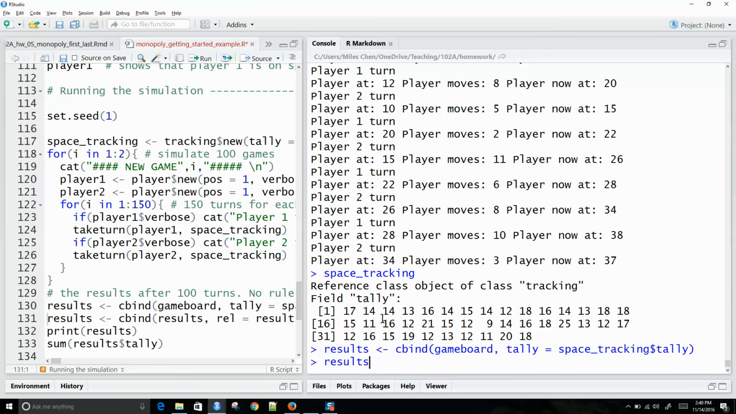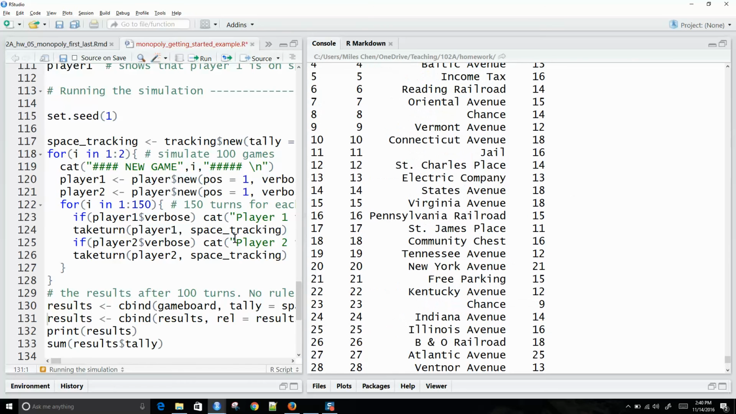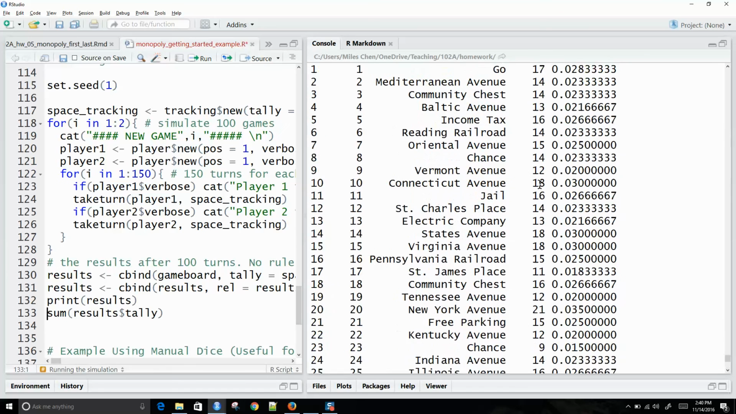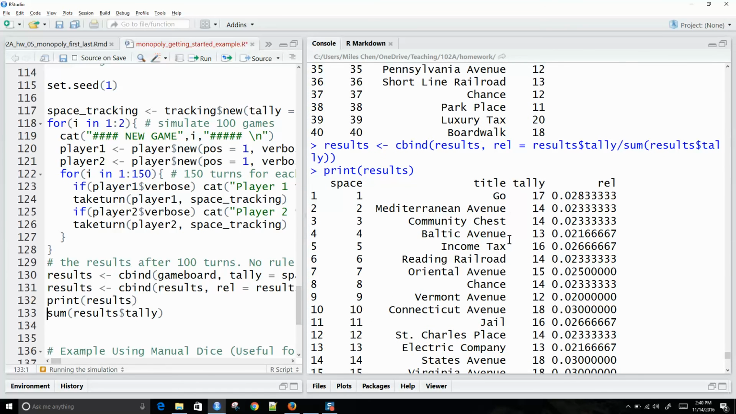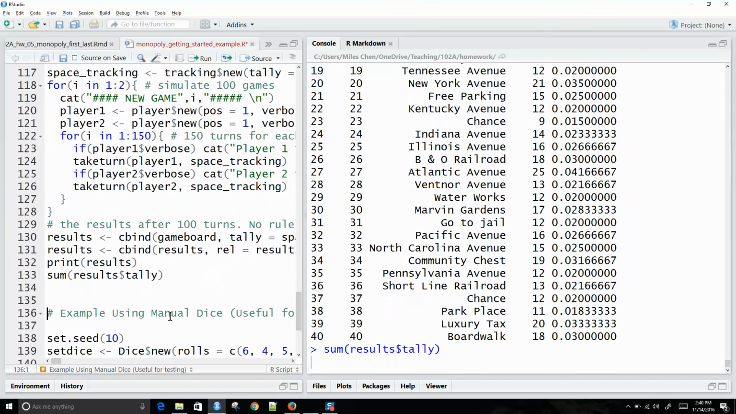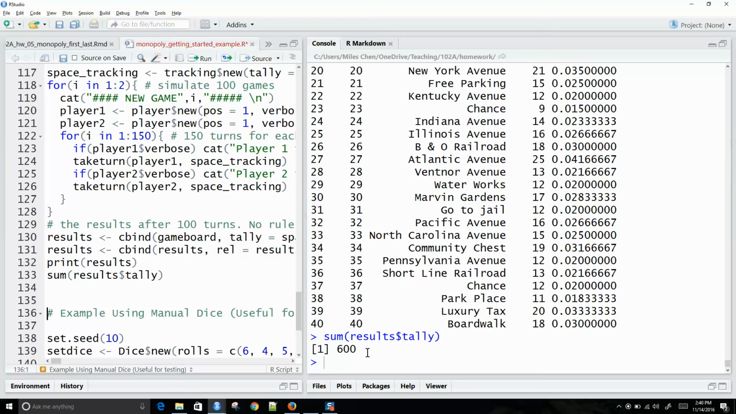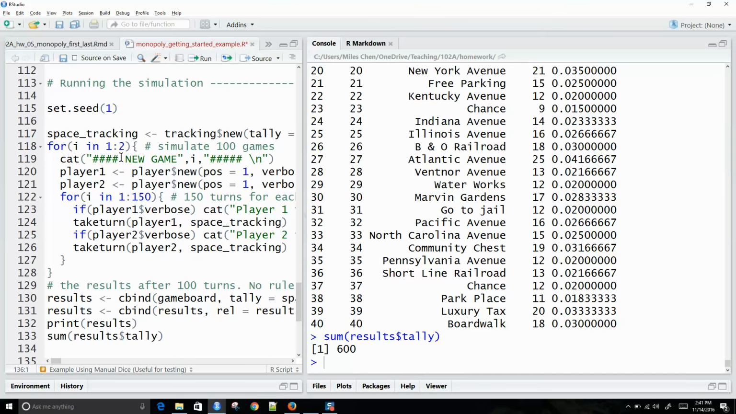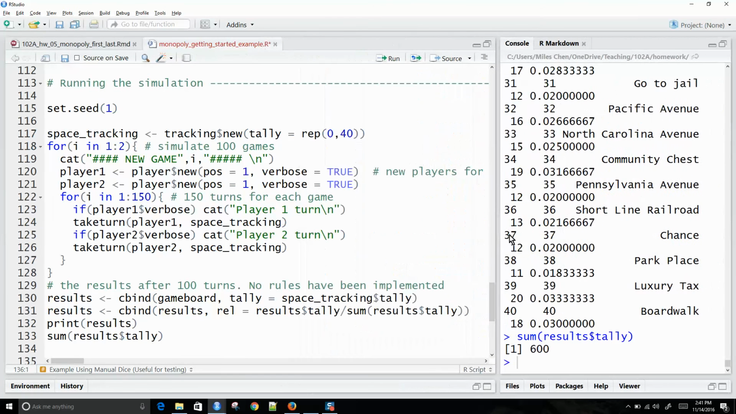Okay, and we have this. And then here I wanted to add the relative frequencies, okay? And we can see how many turns have happened, 600, right? Because 150 for player 1, 150 for player 2, and we did 2 games. And with this, you can run through a whole bunch of simulations very quickly.